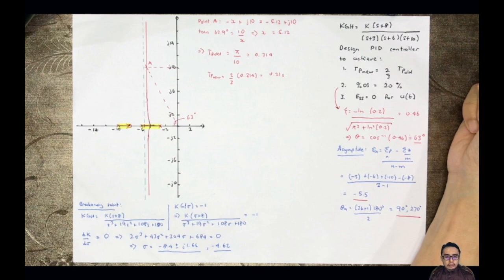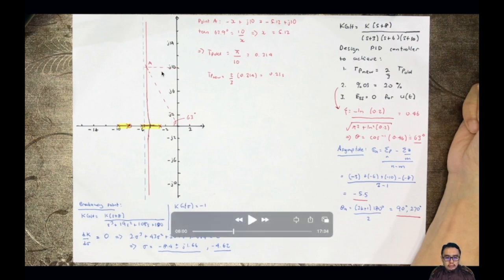Okay, so the uncompensated system peak time is 0.314. The new peak time, the compensated system, we want it to be at 0.21 second. So you can imagine already that when you want to achieve a faster peak time, you cannot just achieve it, because you have to increase the real and imaginary component.